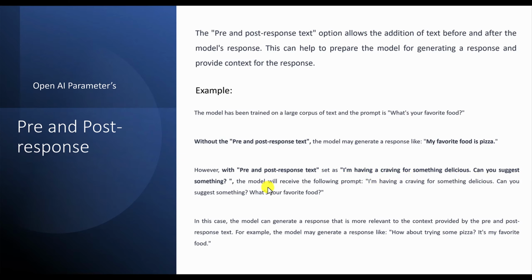Like that, if you set it in the pre-response text, the model will receive the following prompt: "I am having a craving for something delicious, can you suggest something? What is your favorite food?" In this case, the model can generate a response that is more relevant to the context provided by the pre- and post-response text. For example, the model may generate a response like, "How about trying some pizza? It's my favorite food." Let's see the pre- and post-response in the playground.